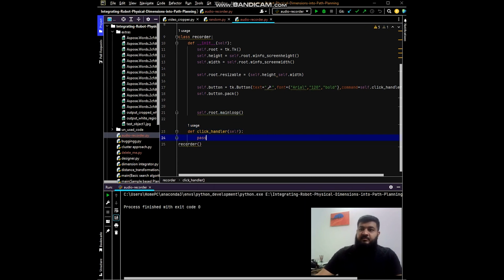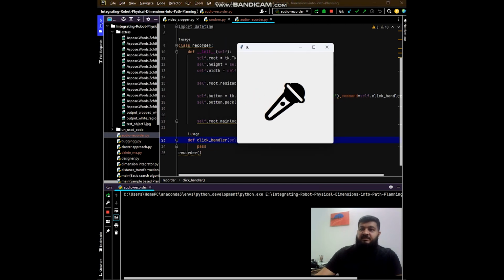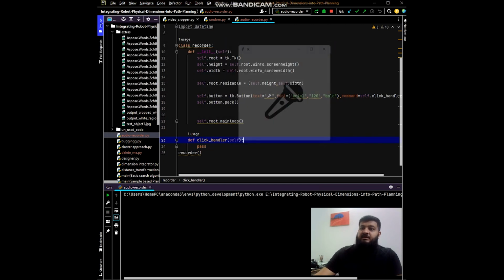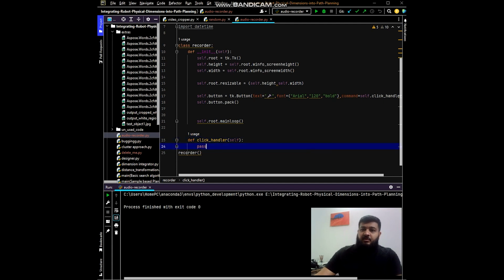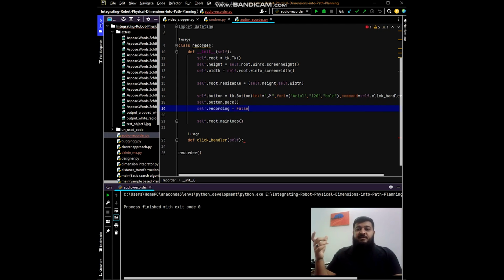Let's say the functionality right now is passed. When we run, you'll see that now you have this huge button that is clickable. Okay. So now what we want when this happens, so first we need to make a class variable, let's call it... I've made a class variable to keep track of if we are recording or we are not recording.